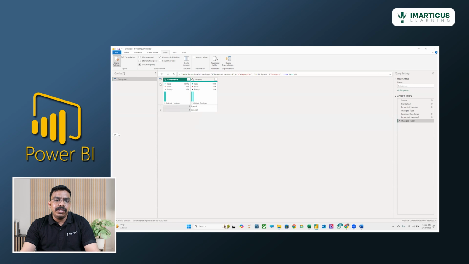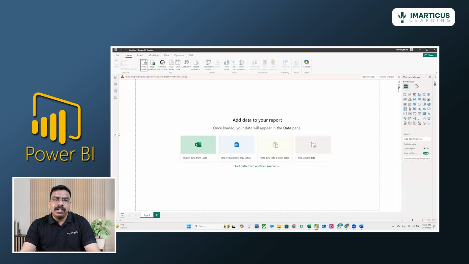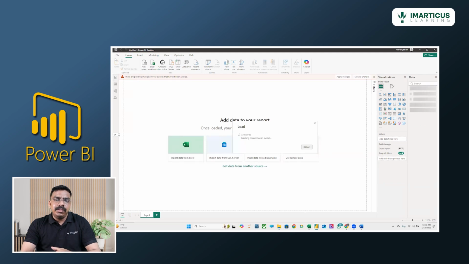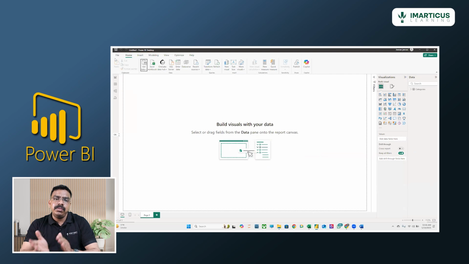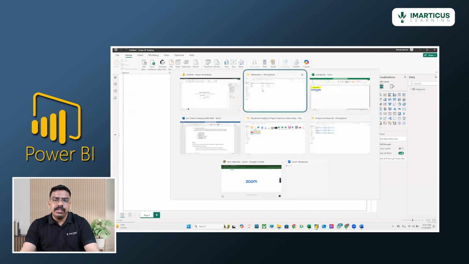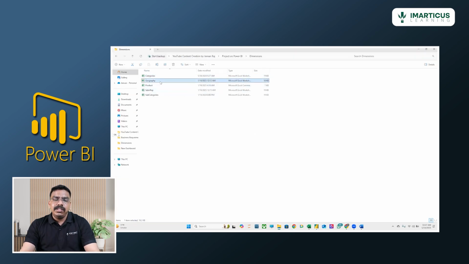If you are done with all the changes, you can go to the Home tab and click on Close and Apply. What this does is it will close the Power Query Editor and apply all the changes that have been done in Power Query Editor to Power BI Desktop. You can see on my right hand side there is data. So the category information is loaded successfully. Now I want to load each and every file. I will go for the dimensions table. The category is successfully loaded.